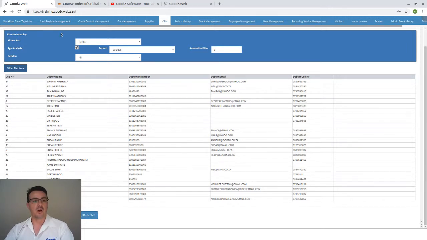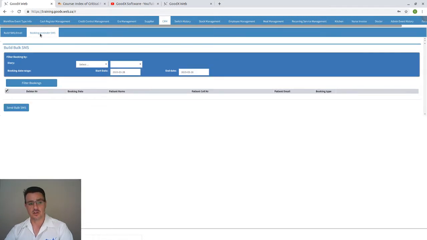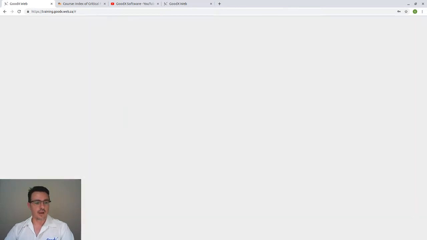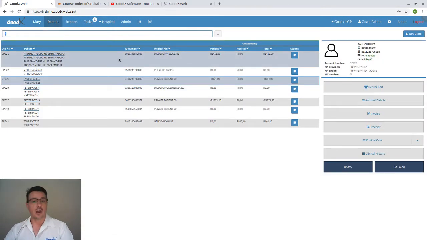Same for the emails, and also you will see here that we also have a function that says booking reminder SMSs. So this is where I can send out reminder appointments for my doctor for all his appointments for tomorrow, if you have a client that will be using that, or if you want to use it in that sense. So I can now send emails and SMSs per line, in the sense of per booking, or you can obviously also go into the debtors, and from here you will have your SMS and email as well.